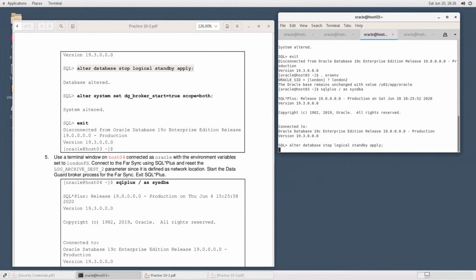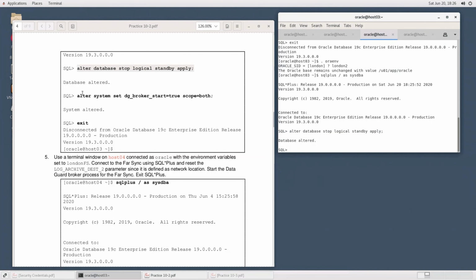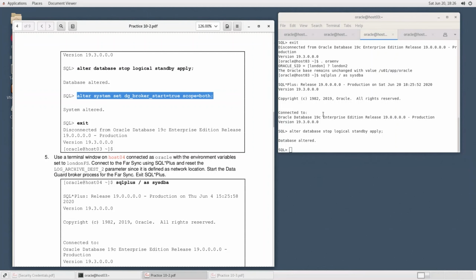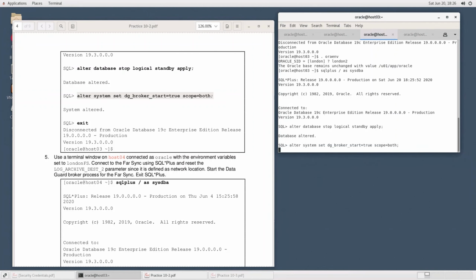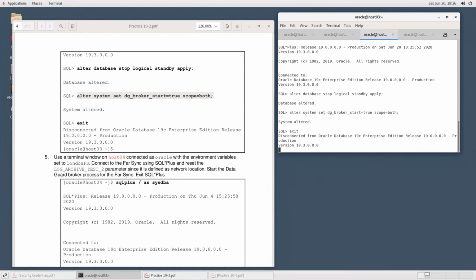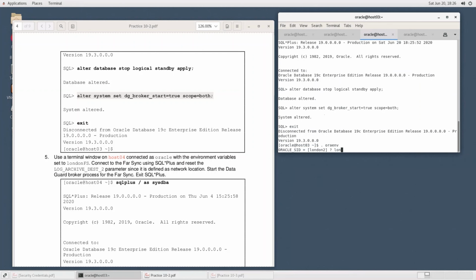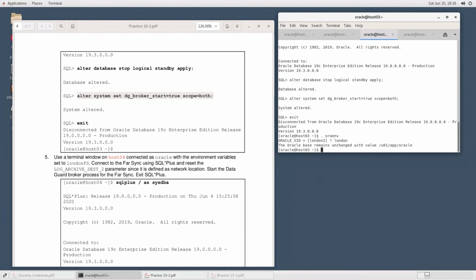And then we're going to update dg_broker_start to true to start the daemon process, which is the Data Guard broker process. And I want to exit out. At this point, that's your choice. If you want to set it back to London, then you can set it to London, or you can leave it as London 2, but you have to remember.